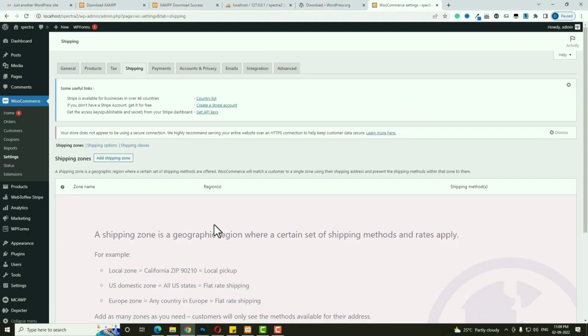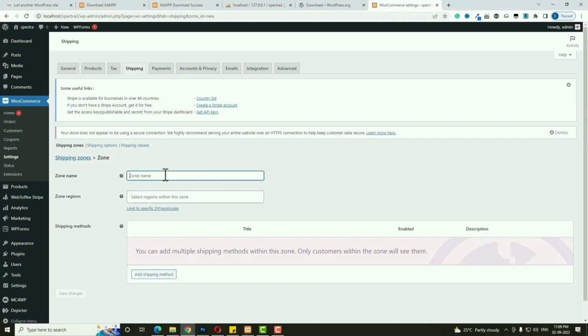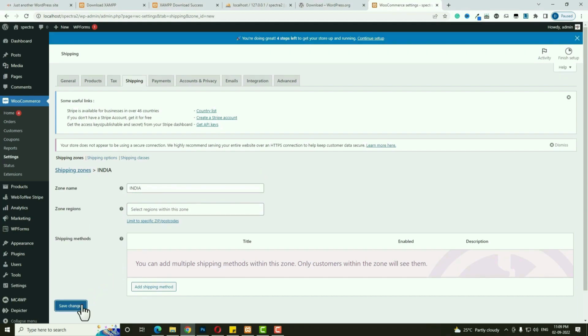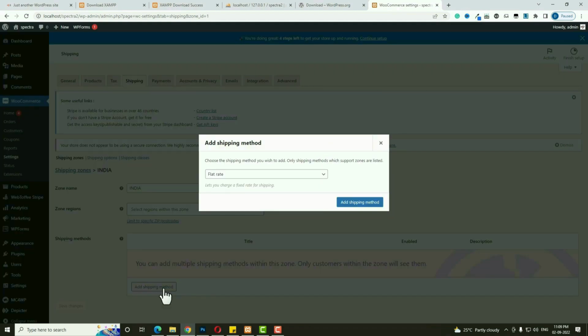Next let me click on the shipping option. So here actually first of all I have to add the shipping zone. Click on add shipping zone. After that the shipping zone name, suppose I am giving India, and after that I have to click on save changes. Next I have to click on add shipping method. Again I have to click on this add shipping method.